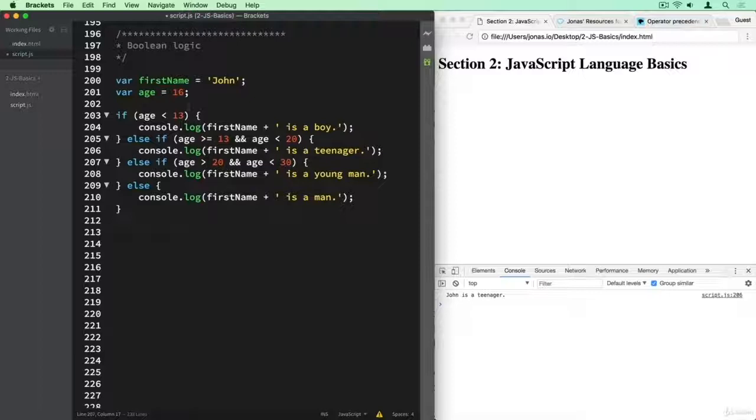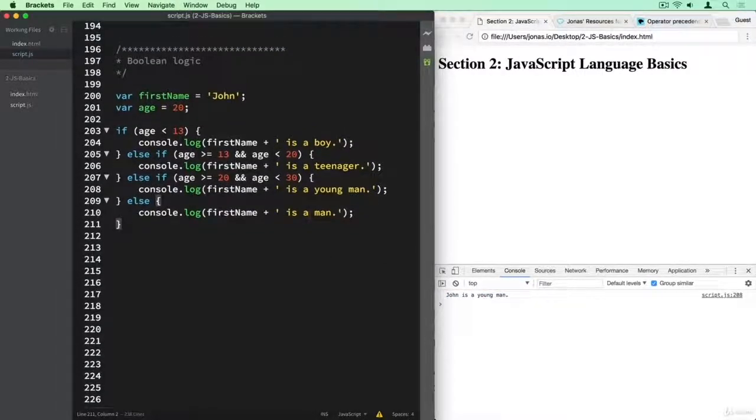Okay? And if we didn't put this equal sign here, well, then the 20 wouldn't be covered anywhere, right? So let's take this out here and go to 20, so set the age to 20, and let's see what happens then. So now it says John is a man. Okay, and that's because this 20 here is not included neither in this condition nor in this one. So here it's just less than 20, and here it's greater than 20, but nowhere is the equal sign. And so that's why we have to include it right here. Okay, we could also have included it here, but well, someone who is 20 years old is not really a teenager anymore, and so we include this equal sign up here. And if we reload it now, well, then it's gonna say young man. Okay, and so that worked just fine.